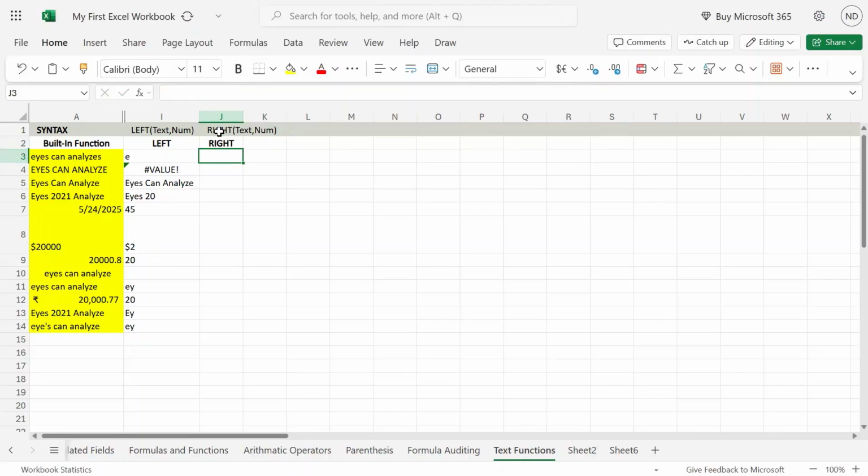Now, there are a few things to remember. The RIGHT function returns the same error if the cell reference points to an error value in the first argument. So if you have multiple functions clubbed in the RIGHT function, it will give you the same error as the one given by the function in the first argument.